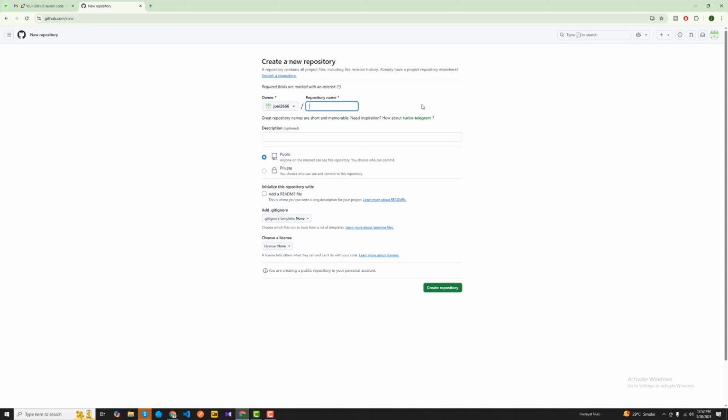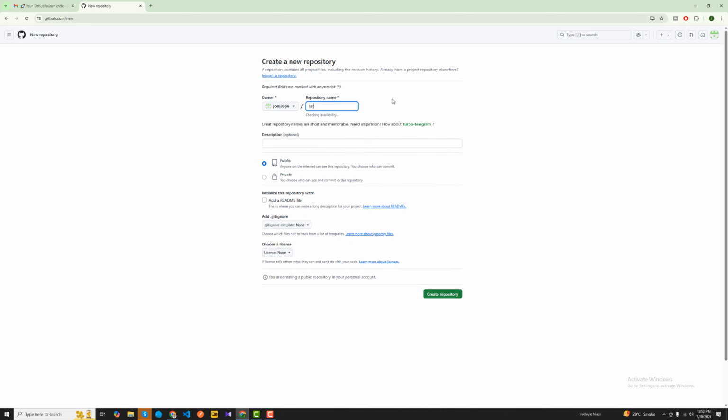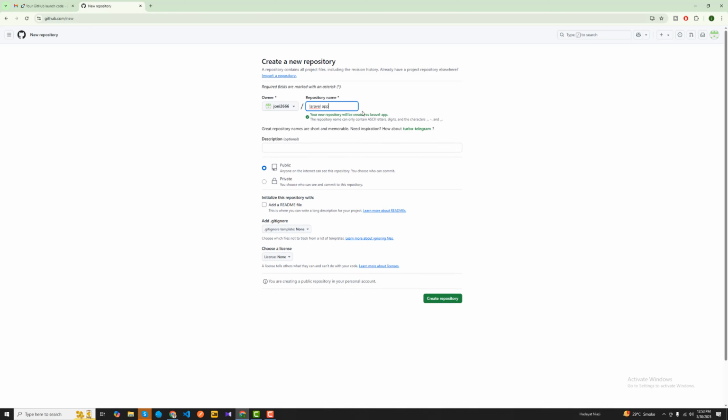So here I'm going to create a Laravel app, right? If you miss the hyphen, it will automatically add this hyphen. Okay, here you can mention the description of what this repository is. This is a repo where I'll store my dummy results.